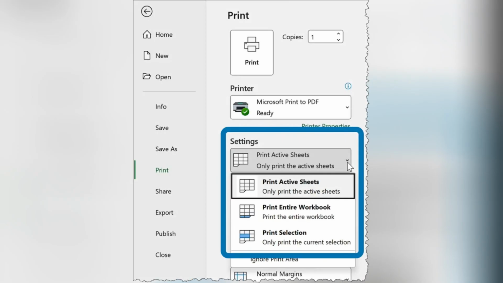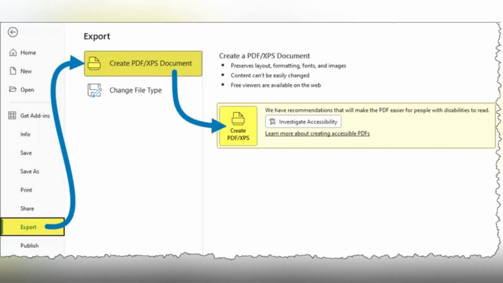Another method is to use the export feature in Excel. Click File to open the Backstage view, then select Export. Here, you'll see the option to create PDF document. Click it, give your PDF a name, choose where to save it, and then click Publish. This method works well if you want a straightforward export without going through the print preview.